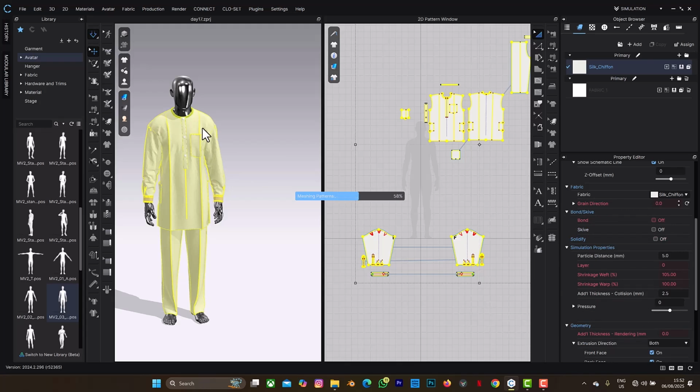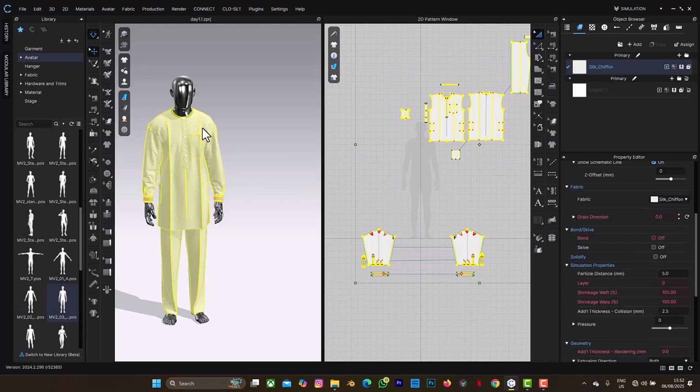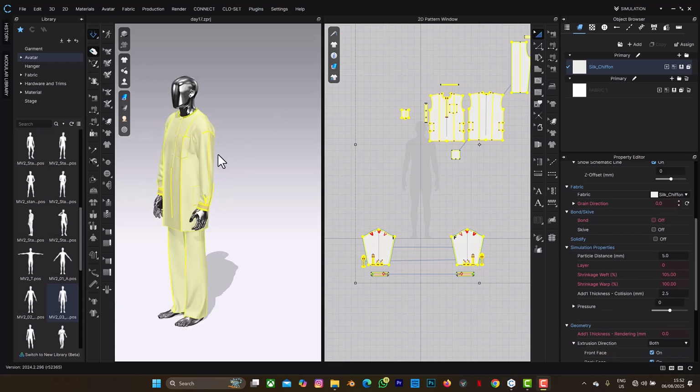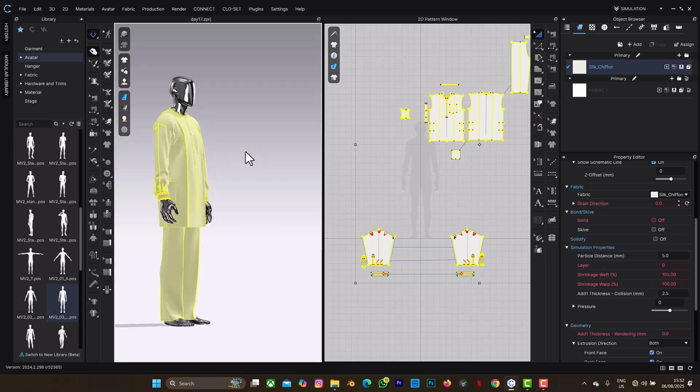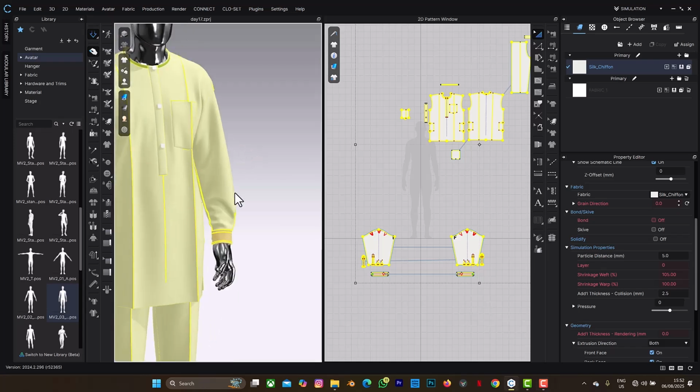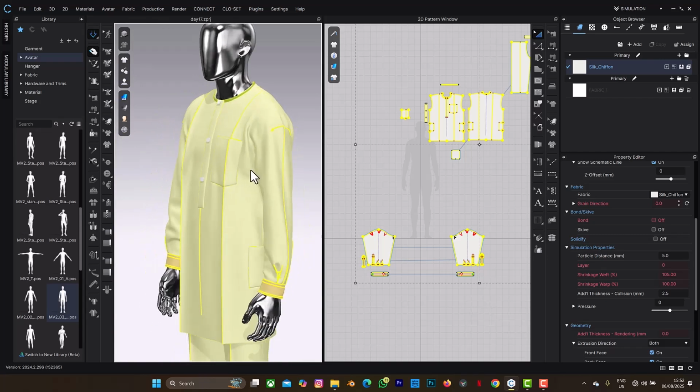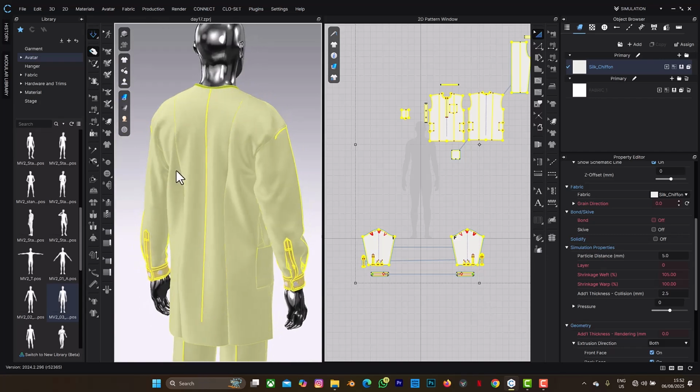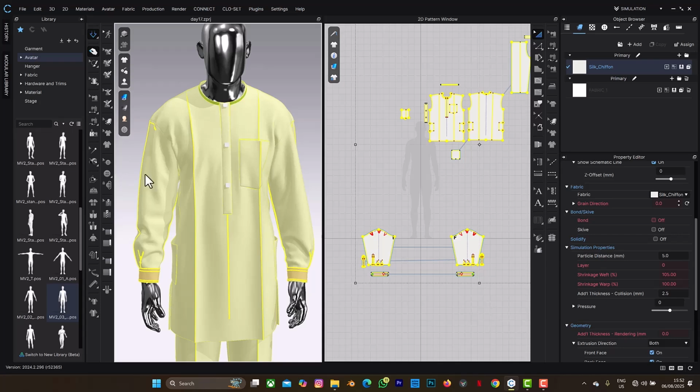You can see the process. Let's wait for it to finish. Still reducing. So we have something like this. You can see it's a very smooth wrinkle. You can see how smooth it is.